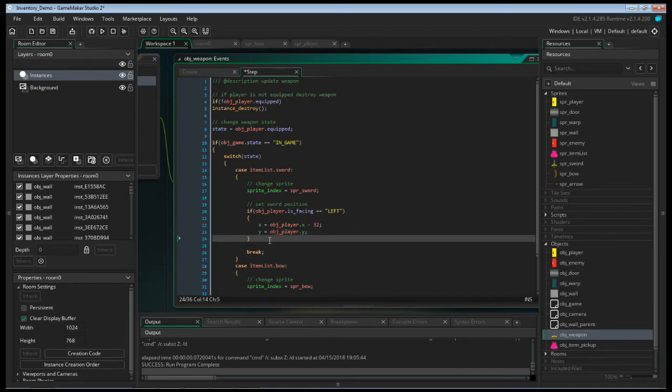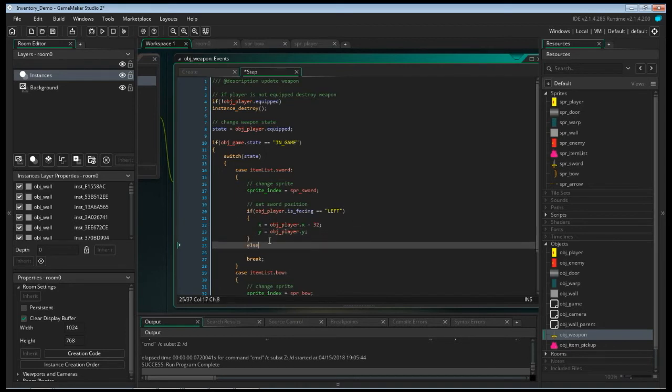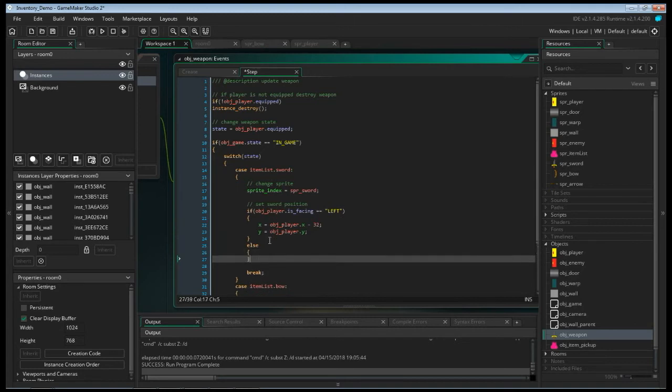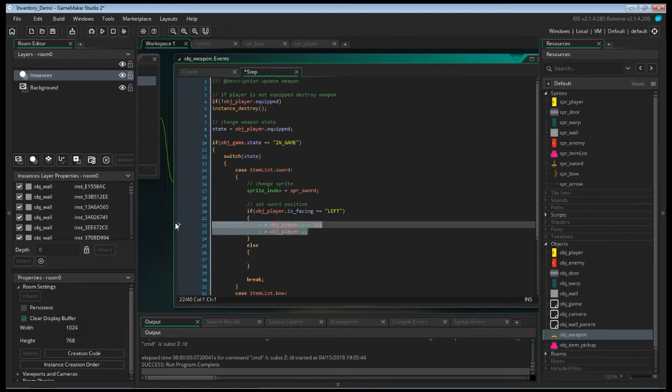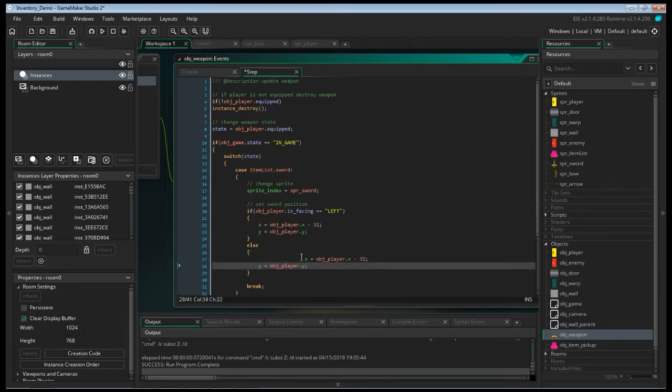And then I'm going to come out here, and underneath this if statement I'll do an else, open brace, closing brace, and then inside of here I'm going to paste the same code, so go ahead and paste the code.